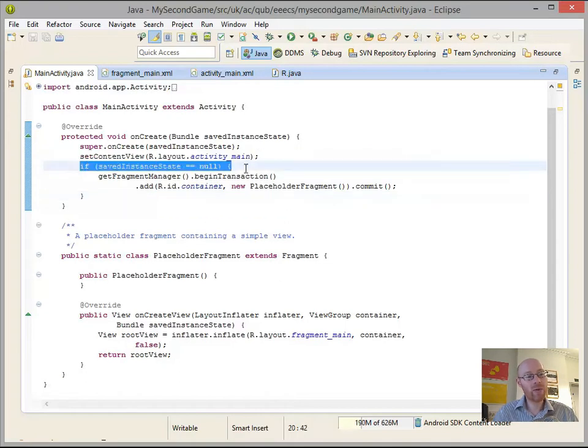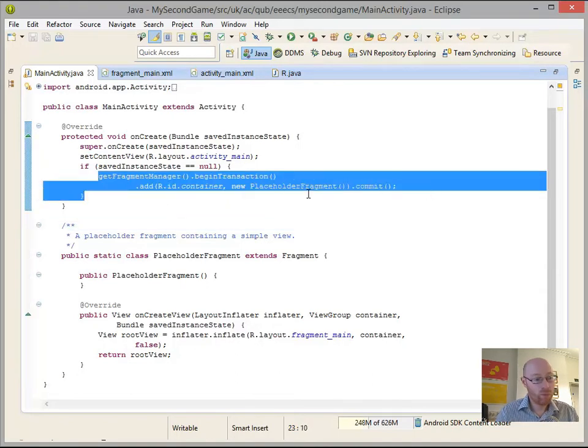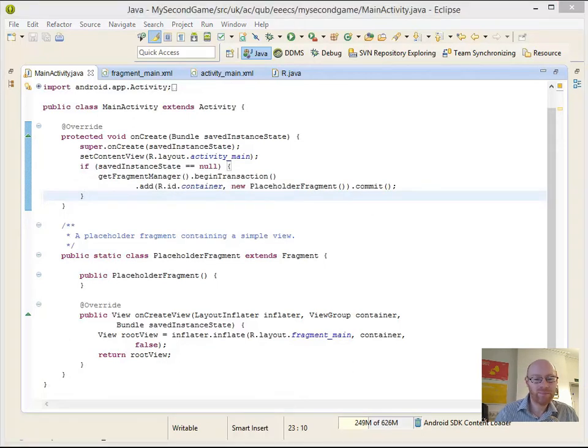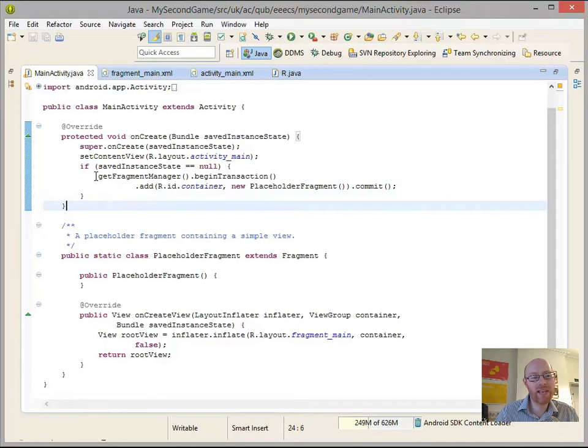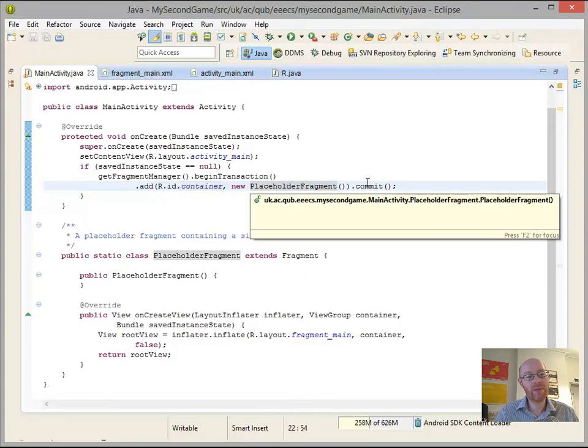And we're then saying, okay, do we have a saved instance state? Now, when we're running and creating the app, we don't. It's going to be the first time it's been done, so there isn't going to be any saved state that we're worried about. If that's the case, we then have a little sequence here. We're getting a Fragment Manager, beginning a transaction, and adding into this particular container, and that there, remember, is the ID for the activity's layout, a new placement fragment, and committing that.